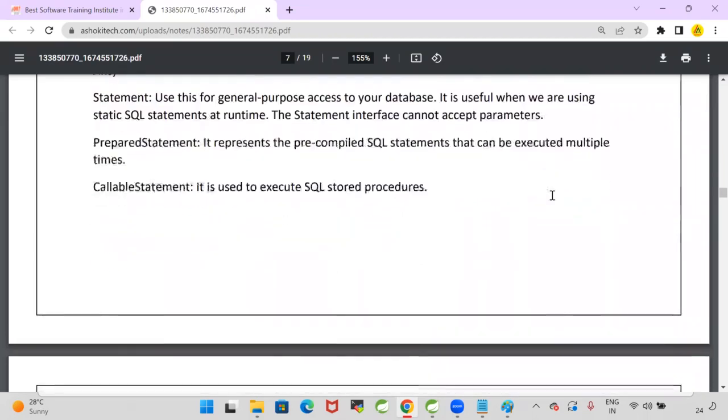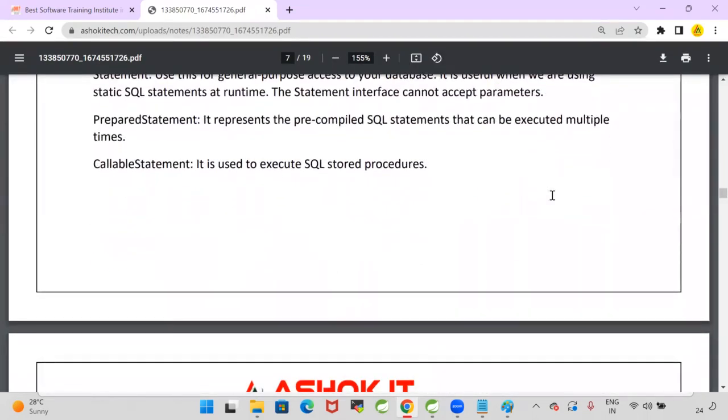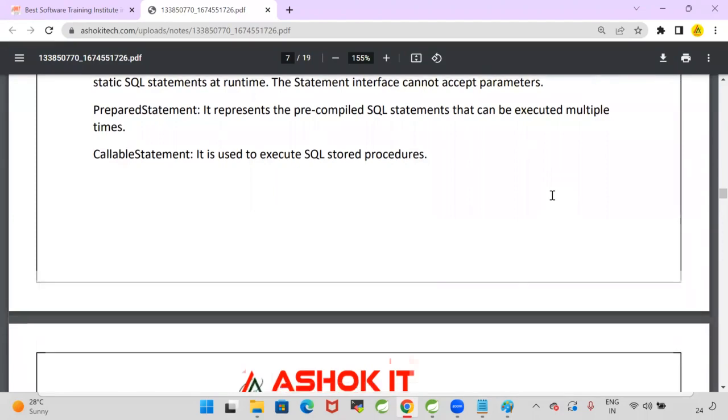What is the purpose of CallableStatement? It is used to execute stored procedures available in the database. Why do we need to go for stored procedures? Come on. To improve the performance of the application.